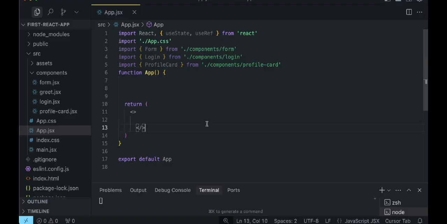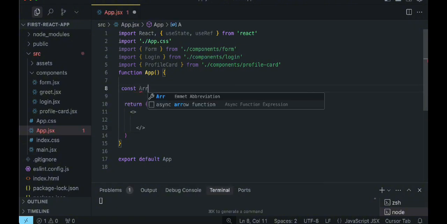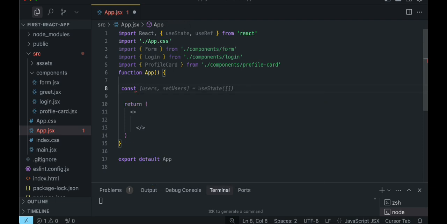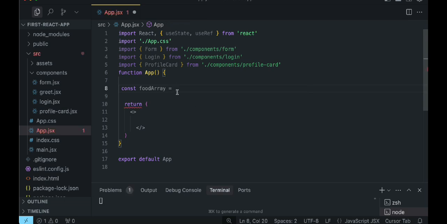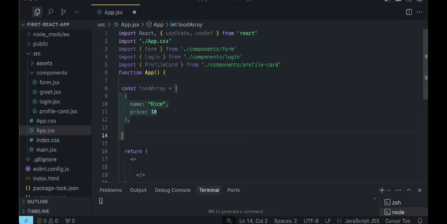So now let's go back to see what we mean by list and how to render them in React. So here is our application, our app.js. We're going to create a list of food. So when I say list, I mean array. Here I'm going to create an array of food. I'm going to say const food array is equal to an array of food, right?